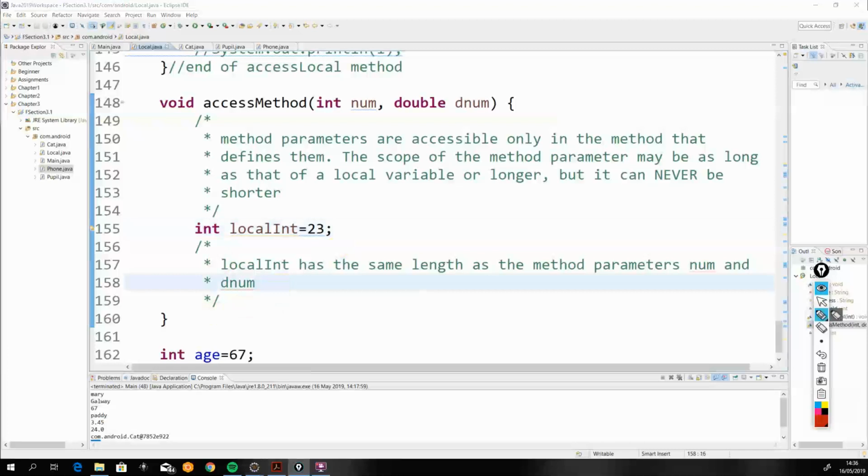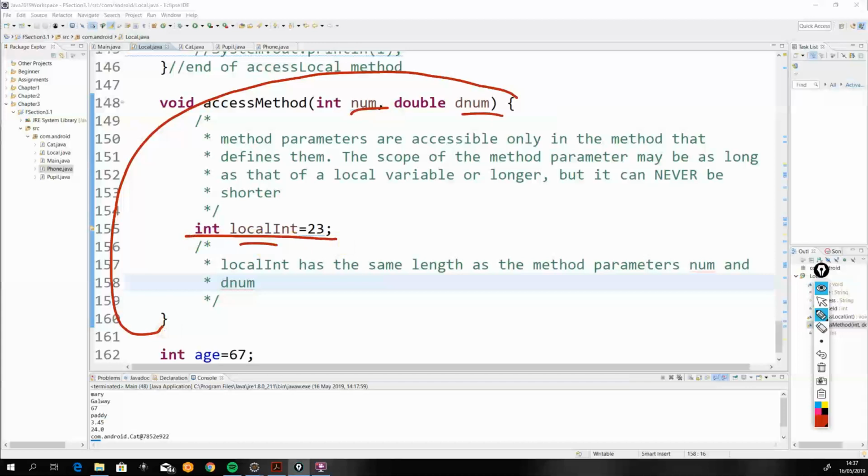All right. So num goes from here to here. Actually, it's from the start of the method, the first line of the method has a local int. So that means that num, denum, and localInt all have the same length. They're all available everywhere within that method. Do you understand that?